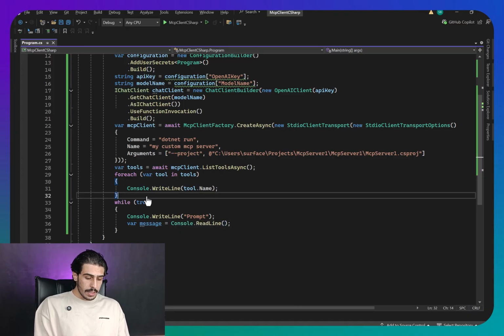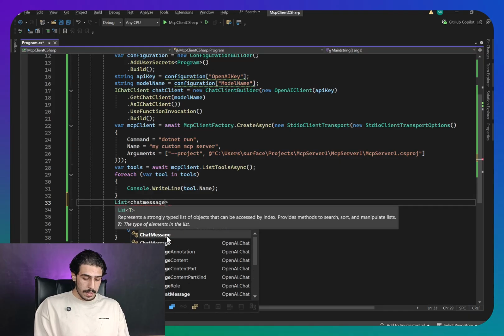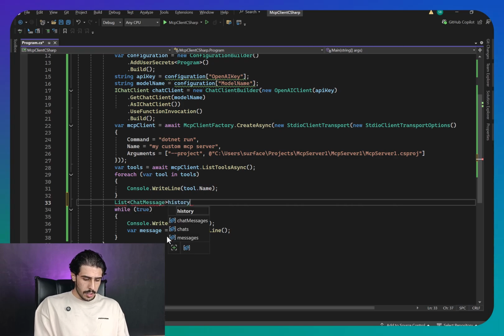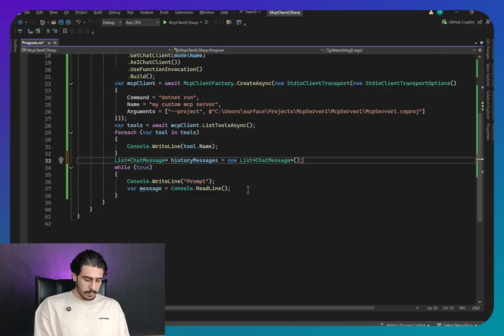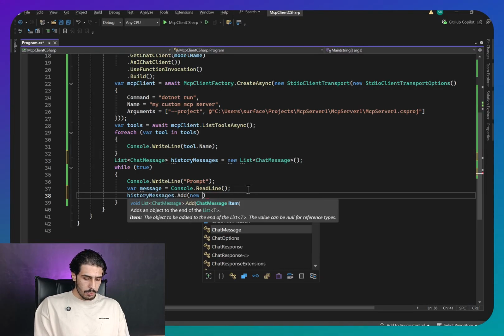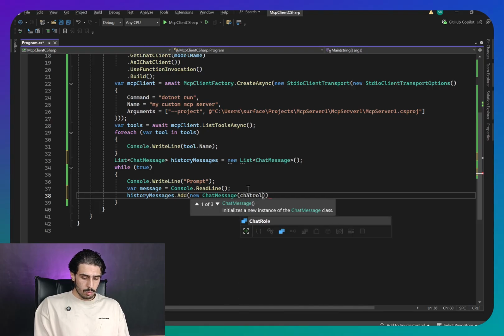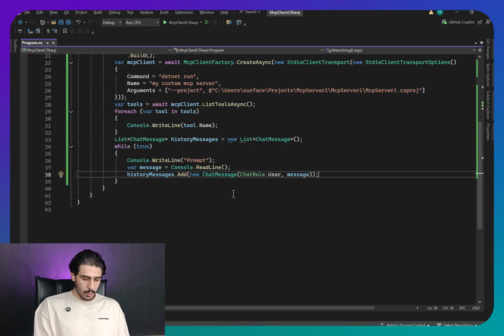So we need a list of our messages for history. So I'm going to say the list of chat message. It's in Microsoft.Extensions.AI, I think. History messages, and I just create a new list of that. So I'm going to say history messages.Add new chat message. It's going to be ChatRole.User and my message. You see that the constructor gets two properties from me. So now we have our history messages.